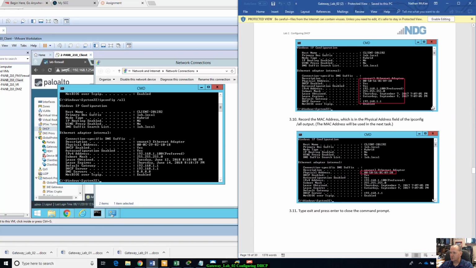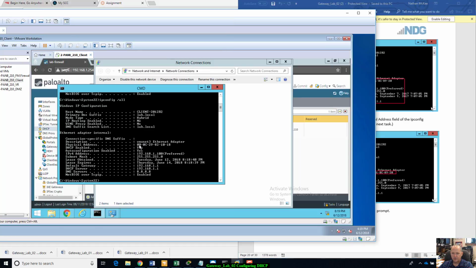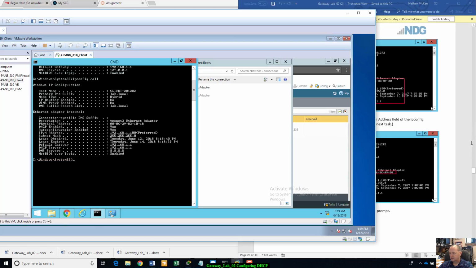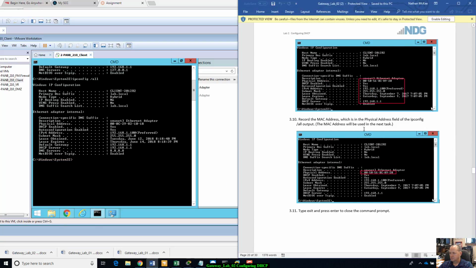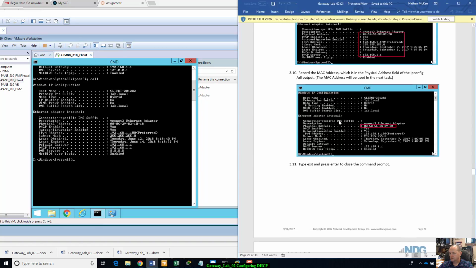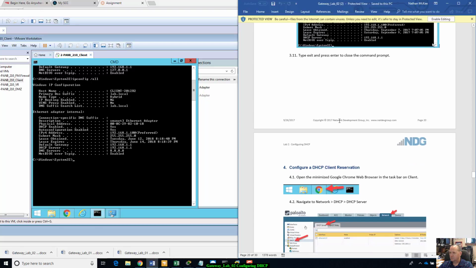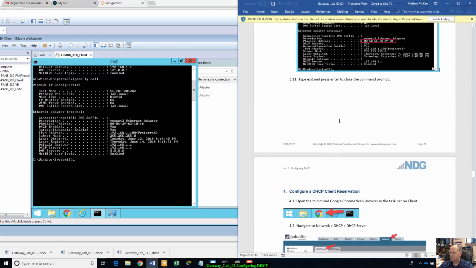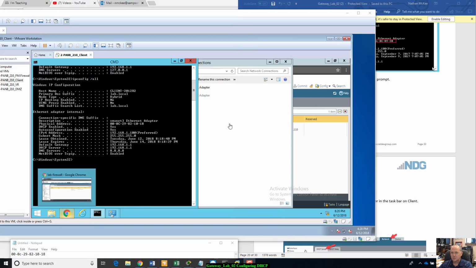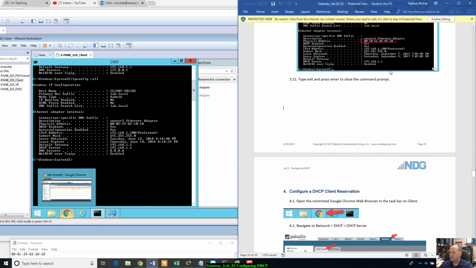All right, so let's scroll down. Record the MAC address, which is the physical address right here. All right. So I'm gonna go ahead and write down this MAC. All right, so I wrote down my MAC address.